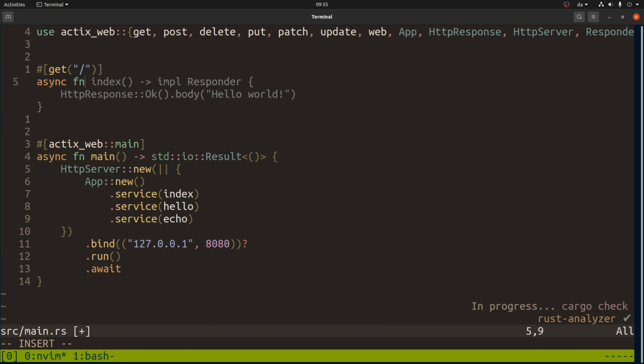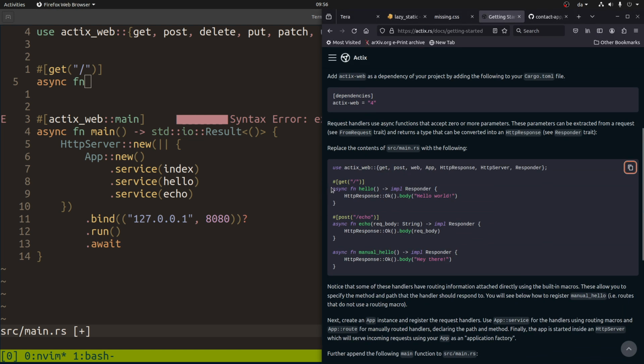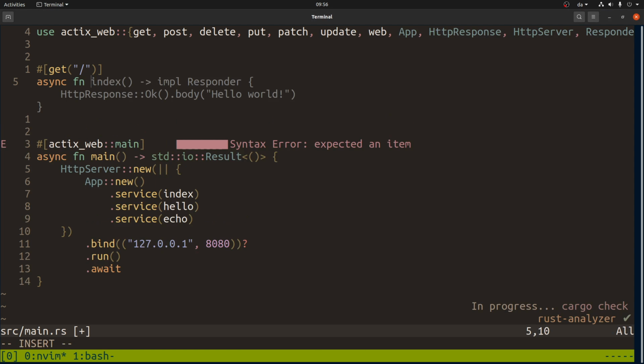So anyway, we need an index, and those have to be async functions. We can call it index, and it should return something that is a responder. Let's not think too much about it. We return a response that has status code OK, and the body of the response is any kind of HTML.